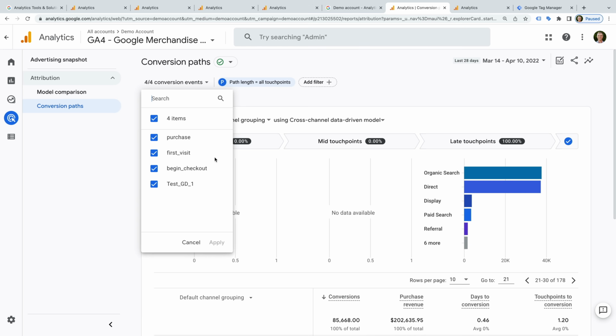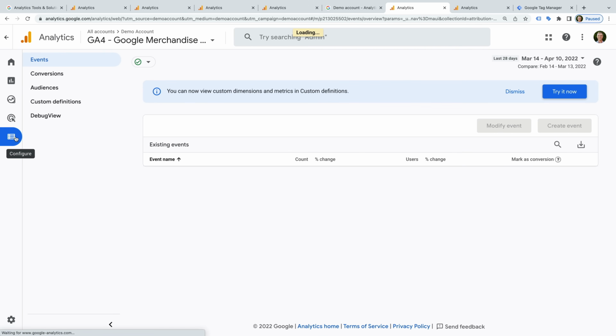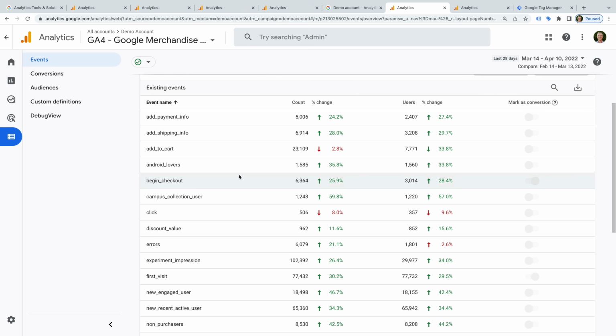Okay, now that we've covered the reports, it's time to look at the ways we can configure Google Analytics. We're going to start by looking at the Configure section. This is where we can configure conversions, create custom audiences, and more. Let's navigate to Configure. And we can see we're looking at Events. This shows us all of the events that have been collected into the property.